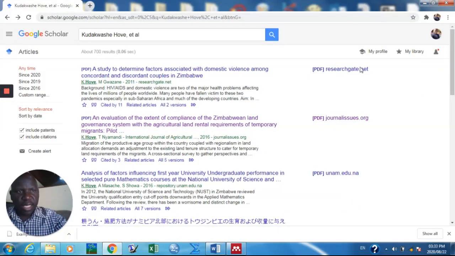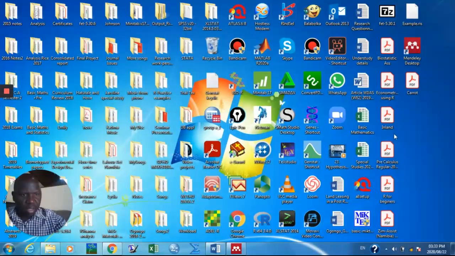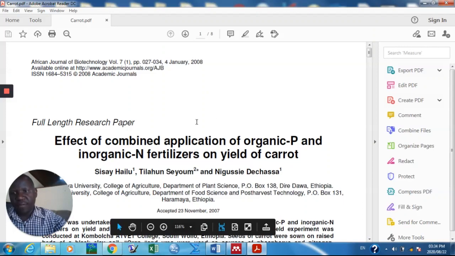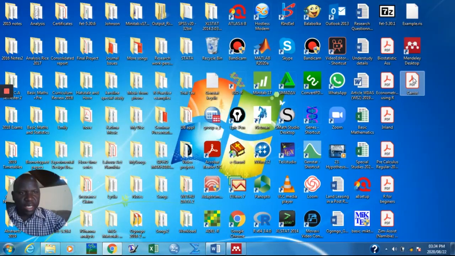The click and drag, I have just... let me check if I have a document here which I can use. Okay, let me open this one and see if I can use it to demonstrate the click and drag. Okay, I have "Effects of combined application of...", the carrot document. I want to click and drag it.